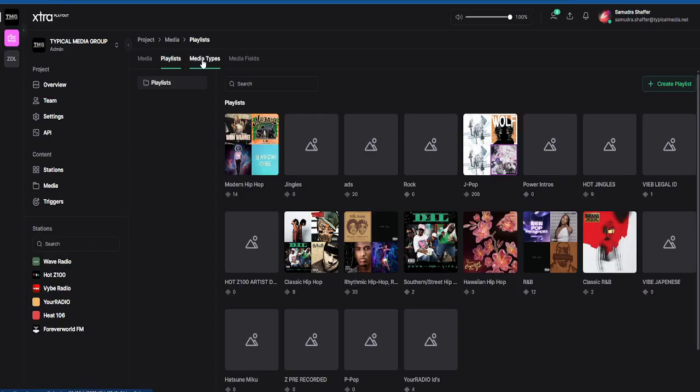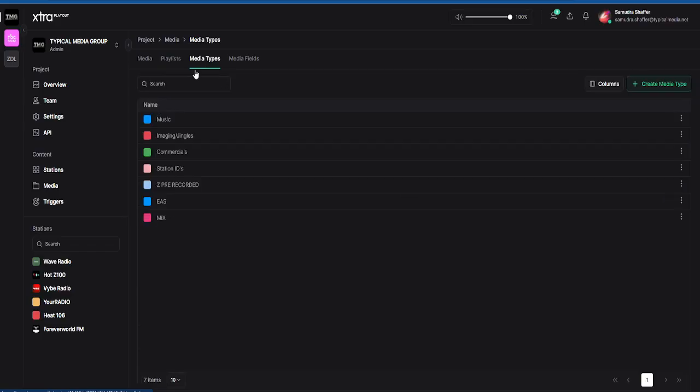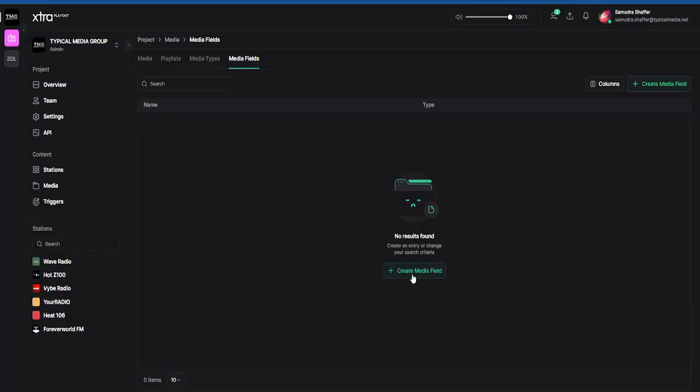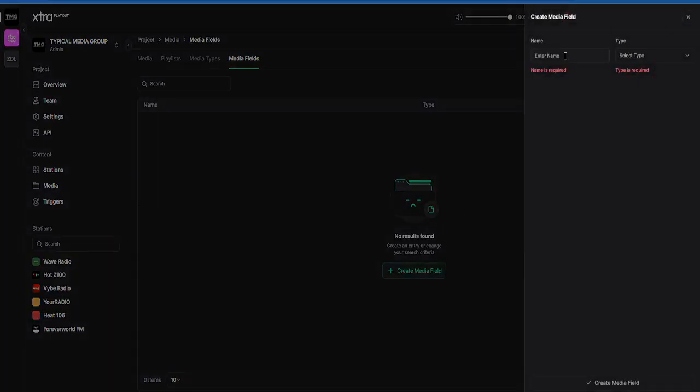All right. So now, let's go to media type. Media type is where the type of music or file that your file is in. So we have music, imaging, commercials, station IDs, pre-recorded music, weather information, and also mixes like remixes or live ops, something like that. And media field is something we've never touched with, but this is if you want miscellaneous things in your song details.